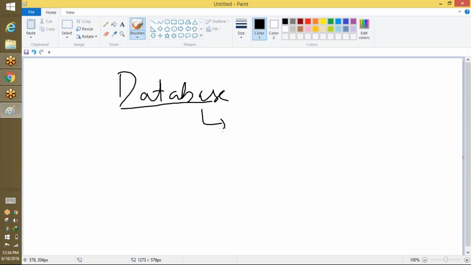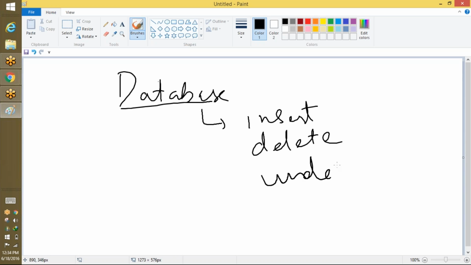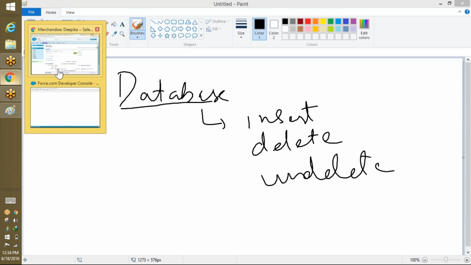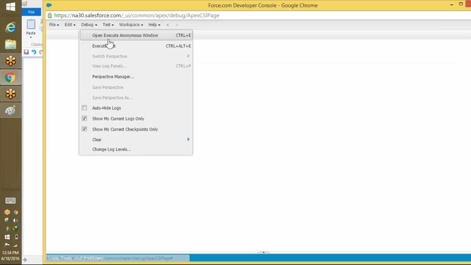In the Database class there are a bunch of methods, like the insert method if you want to insert something. If you want to delete something, there is a method called Database.delete. If you want to update something, there is a method to update. If you want to undelete something, there is a method called undelete as well. You can perform these DML operations by calling these methods from the Database class. First let's see how we can use that. Let's go back here and open the execute anonymous window.